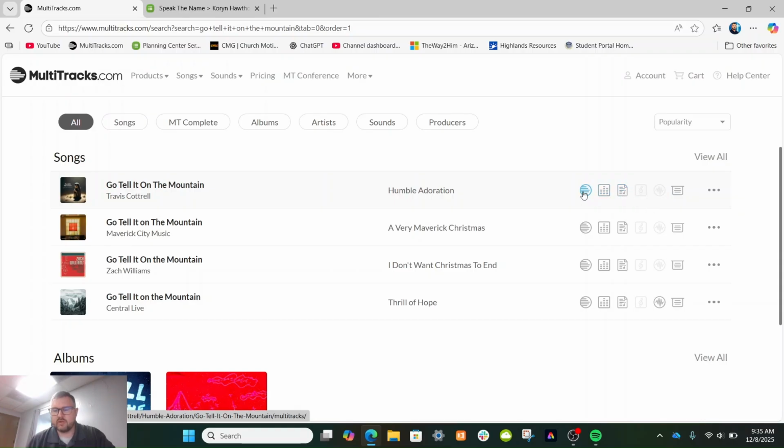There's the rehearsal mix, and there's the actual multi-track. So we have everything here. Like if this is all highlighted, I already know that. So that's just a quick way to be able to see it. You can also click on this and hear the song.